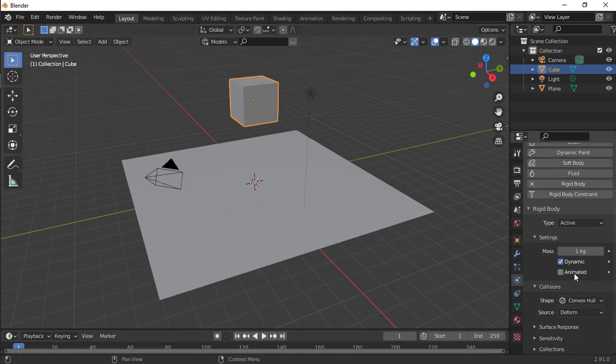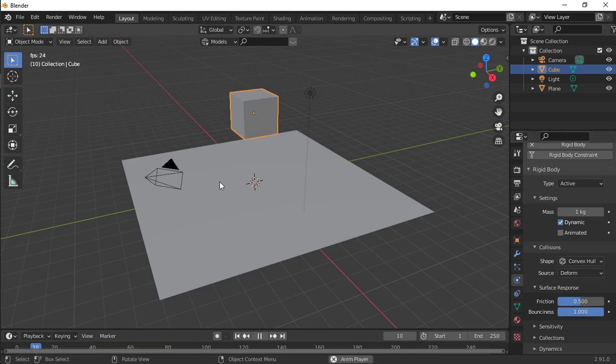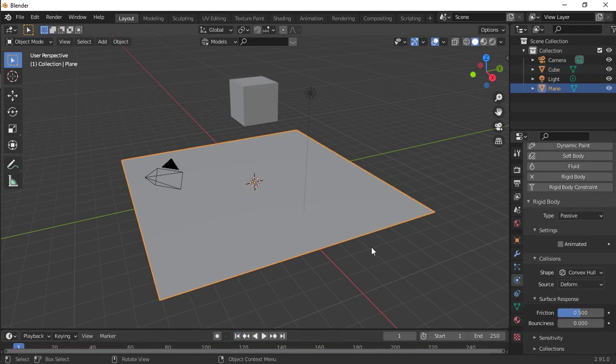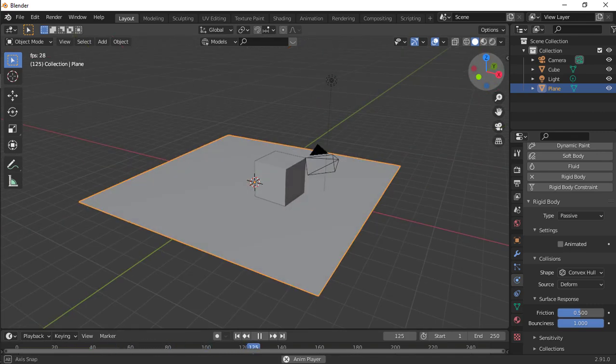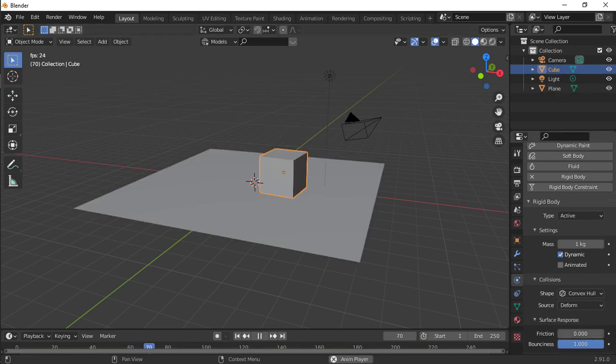So in order for this to bounce up, let's try this. Surface response, bounciness. No, nothing's happening. You know why? Because this also has to have high bounciness. Now you can see our box is bouncing and there's no friction. Now let's decrease the friction. Let's see what happens. It continues and then it stops.